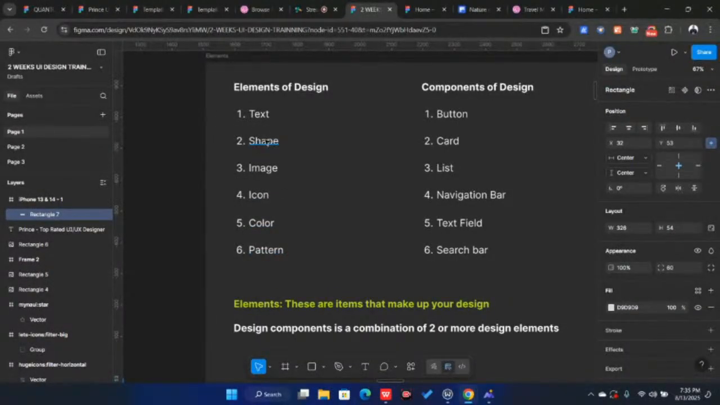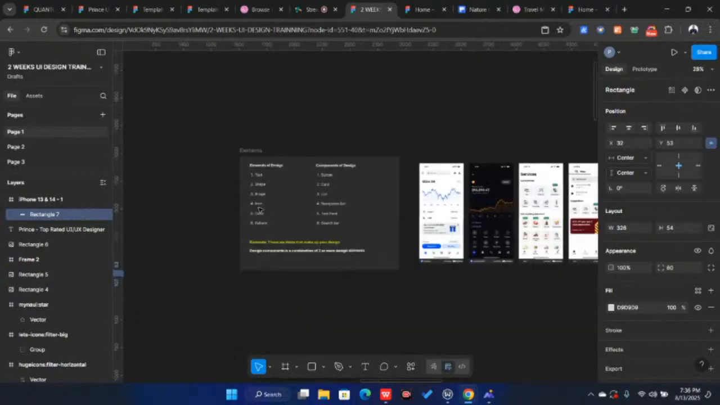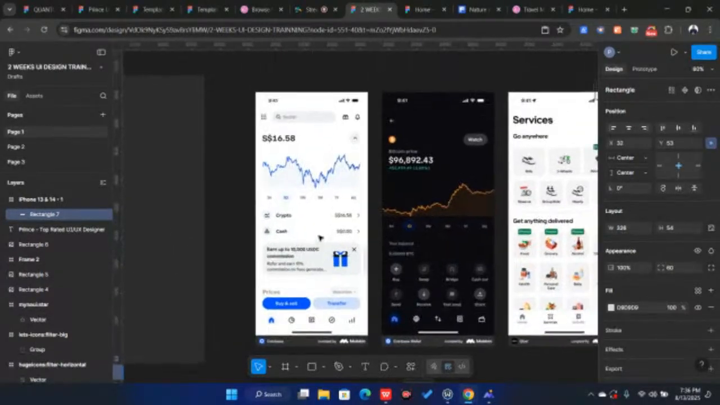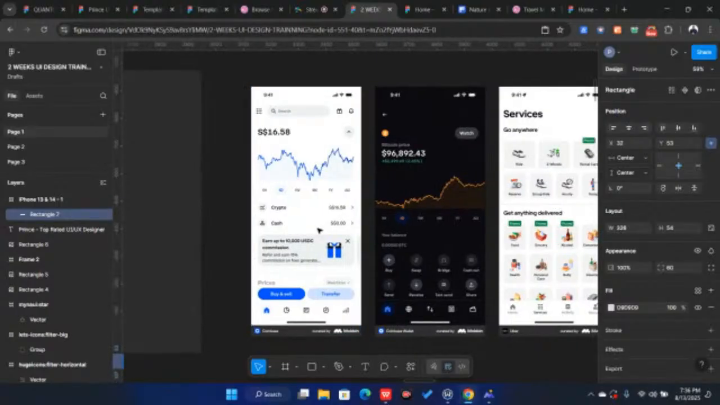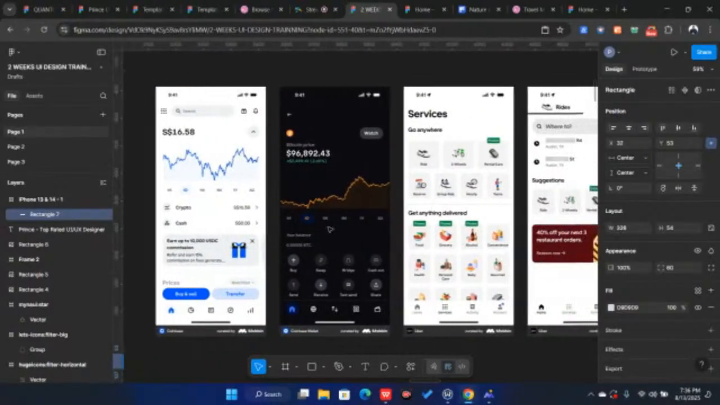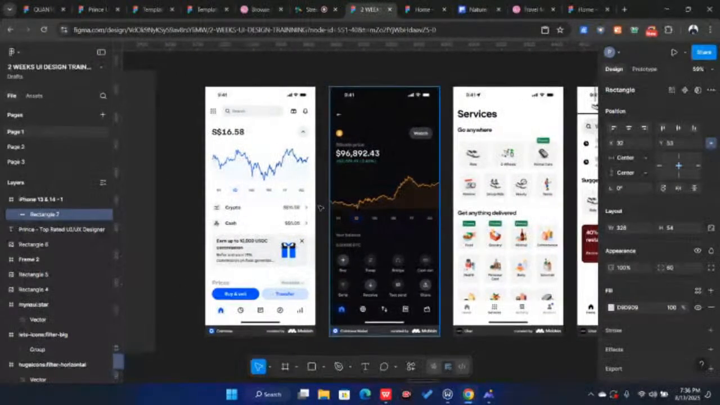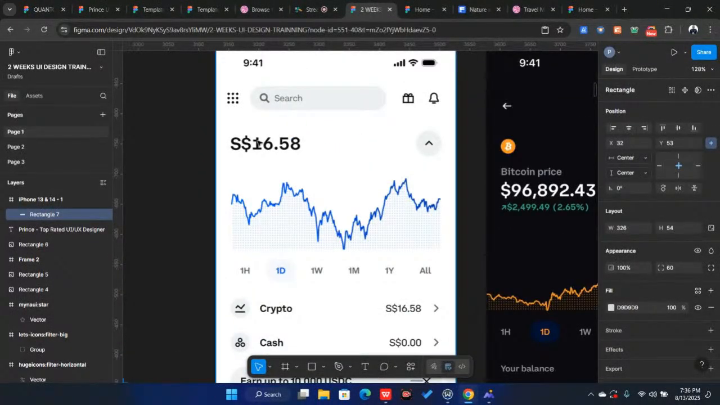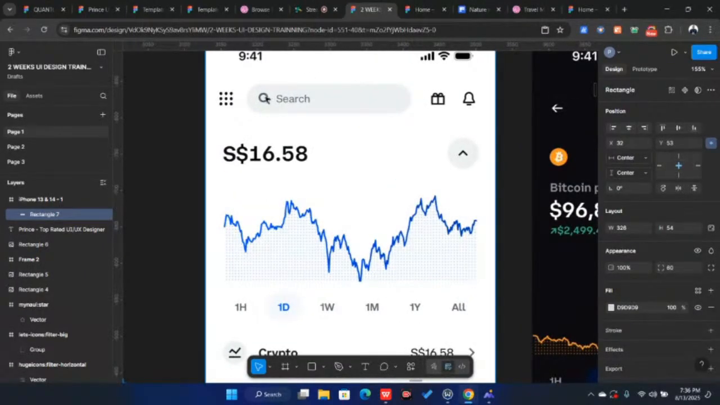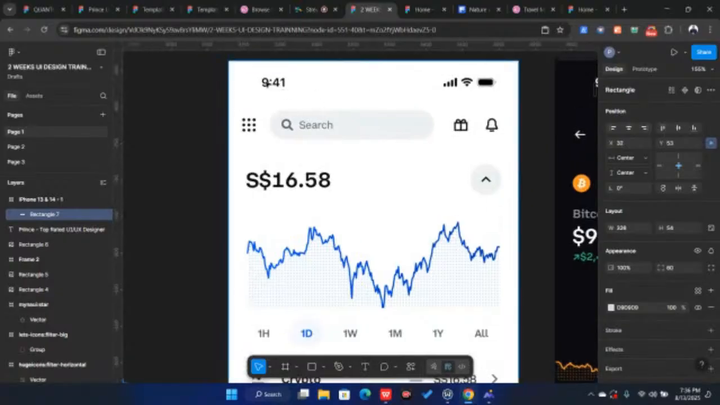Text, shape, image, icon. Let me even show you while I'm doing this. So this is a screenshot of a mobile app screen. You can see this screenshot, right? So you will see some of those elements I'm talking about, like the text. You use your text to write, to communicate. Icon, you can see this search icon, you can see this menu icon, you can see this gift icon, you can see your status.